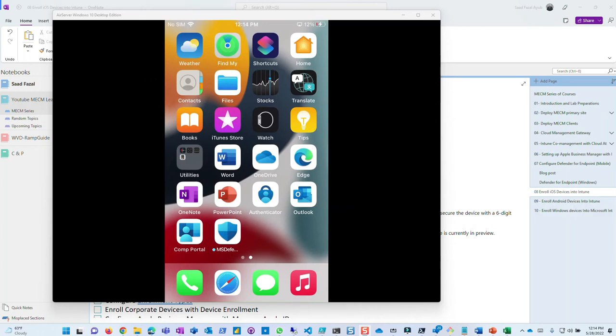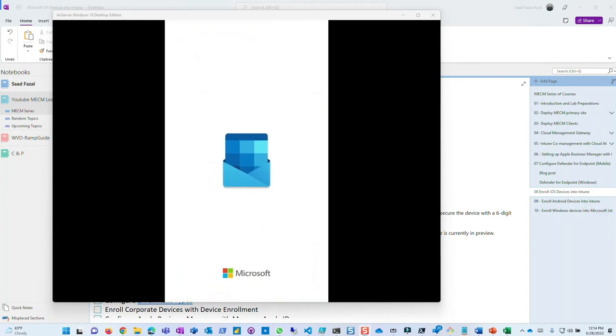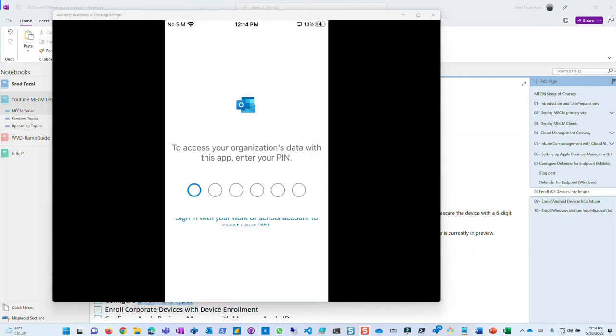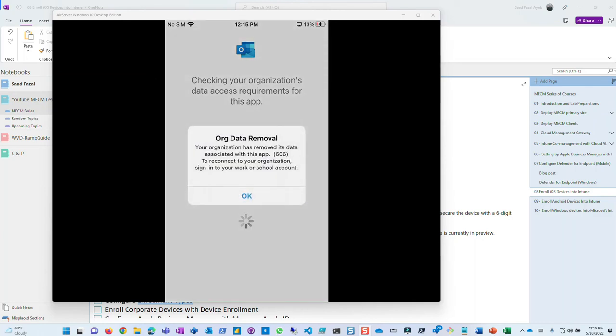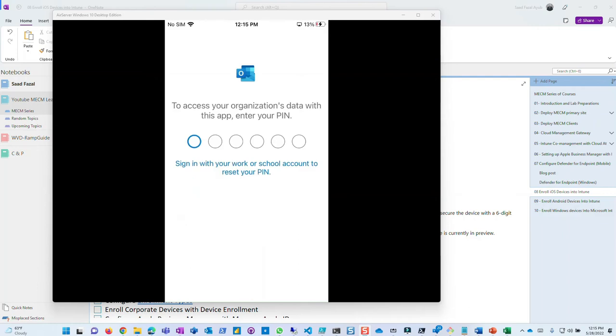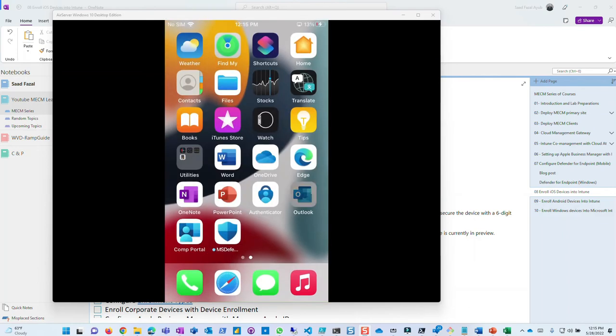What we're doing here is the light touch enrollment. What I mean by that is, for example, let's say Outlook, right? This is my personal Outlook app here, and as soon as I launch the app, it's checking the organization policy. Since I have the app protection policies enabled, it's going to look for the policies coming from the Microsoft Intune portal. It's still checking because I just unenrolled the device. Okay, so it says the org data was removed because I retired the device. So I'm going to relaunch this app here.